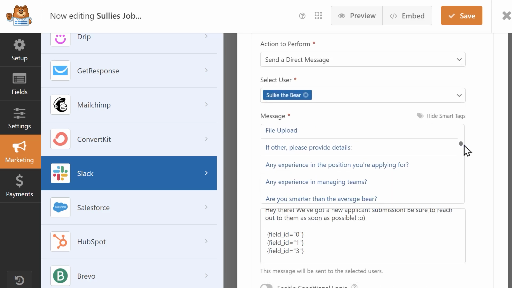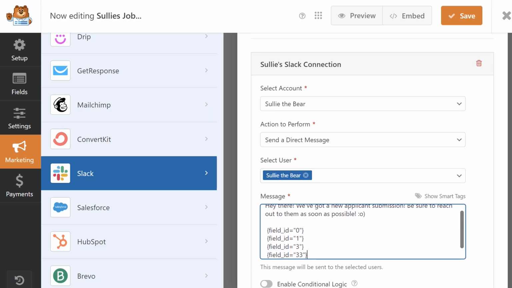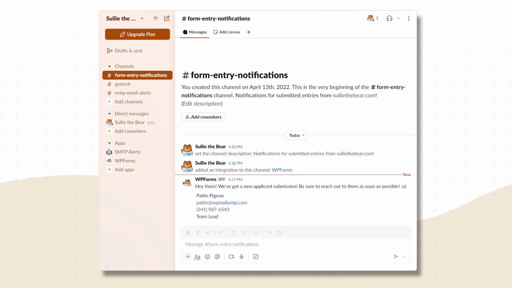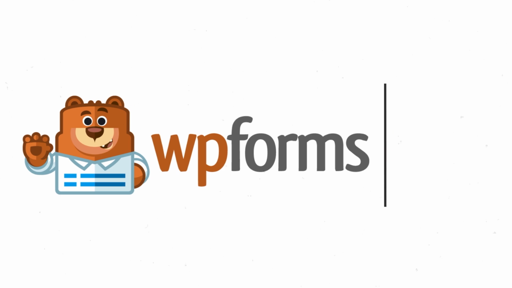With just a few clicks, you can quickly and easily connect your site's forms to your favorite business messaging app to make sure you never miss another new lead again. We believe in making complicated things crazy simple, and the Slack add-on by WPForms does just that.